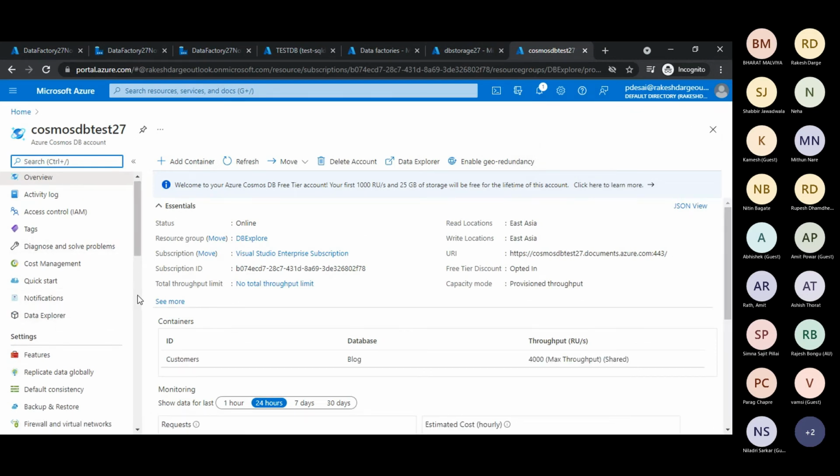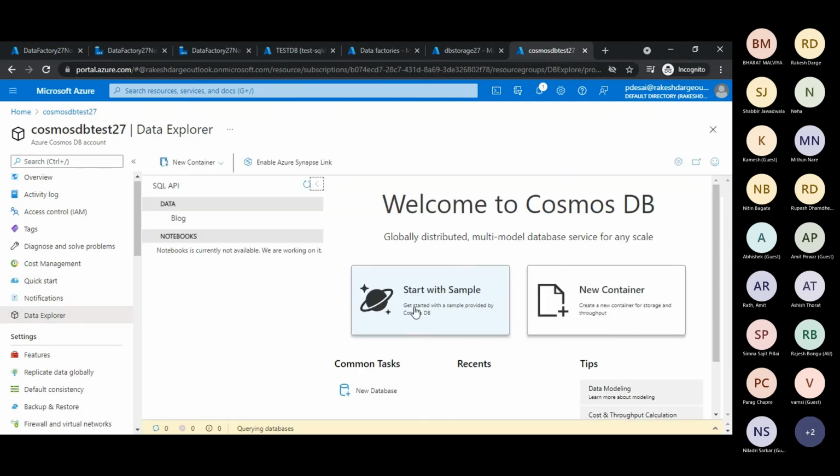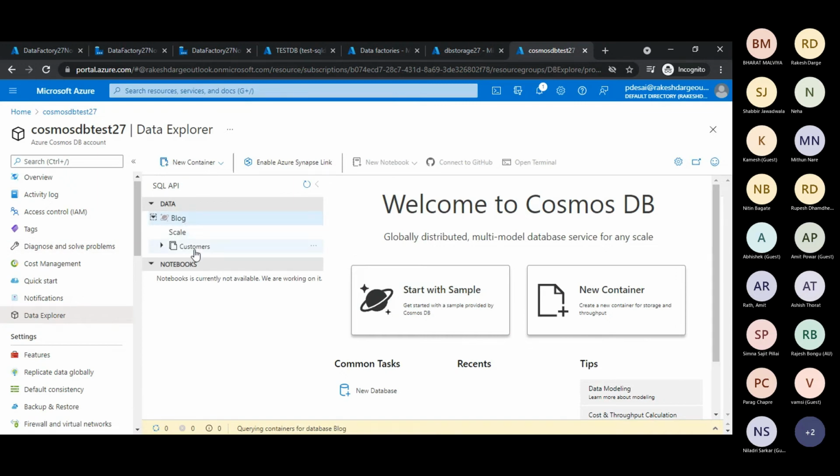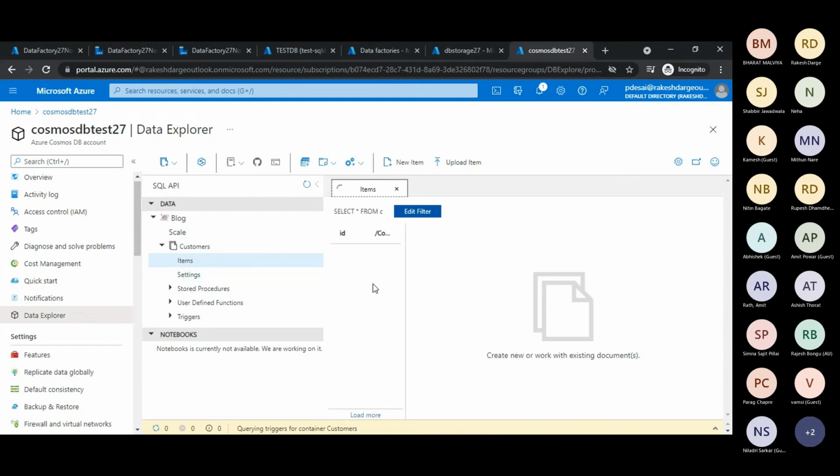So here is a Cosmos DB account that I created. In Cosmos DB, you can see here Data Explorer is present. If you click on Data Explorer, you should be able to see the database, and there are collections present. Collections you will see here as individual items. So there are no items present currently.